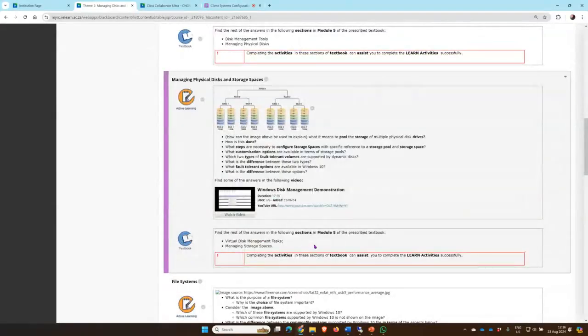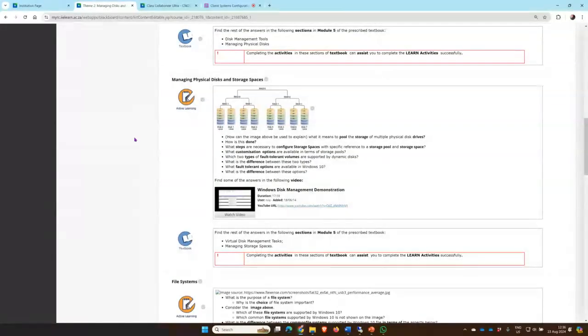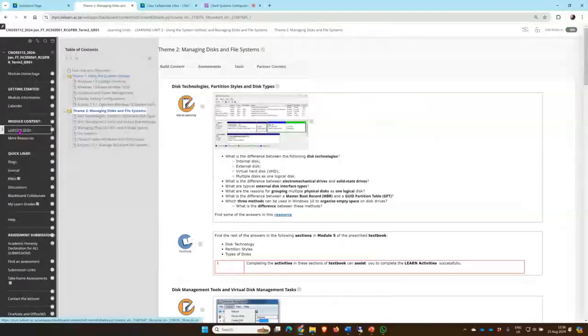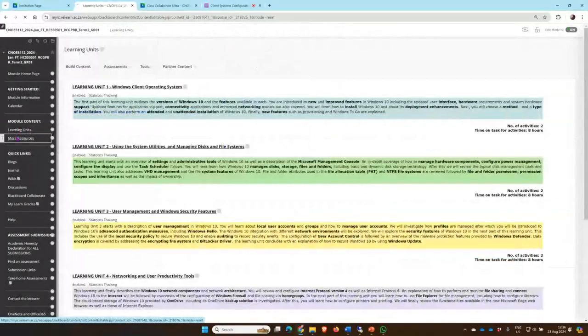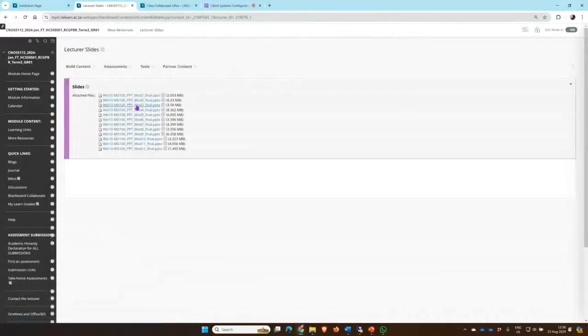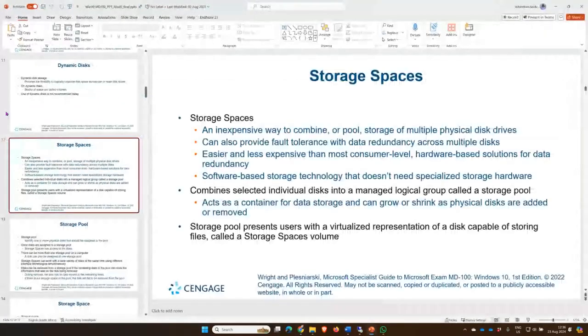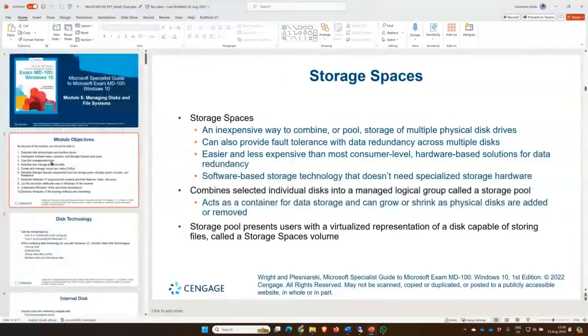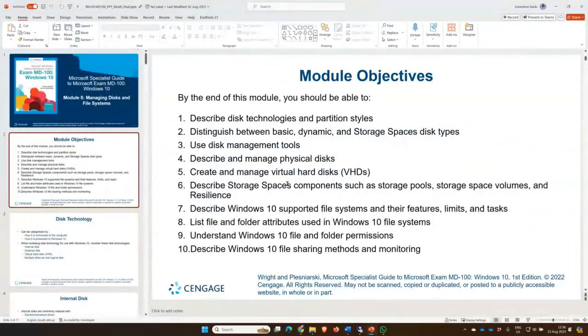Now it says here that this is module 5 of my prescribed textbook. I can go and look at the slides. So I've got learning units, then I've got more resources, lecture slides, and then I'm going to open the module 5 slides. Once I've opened the module 5 slides, I will see that it's going to tell me more about the theory about how these disks work.